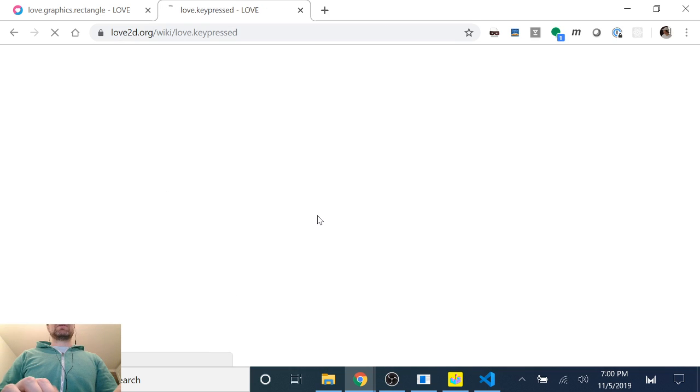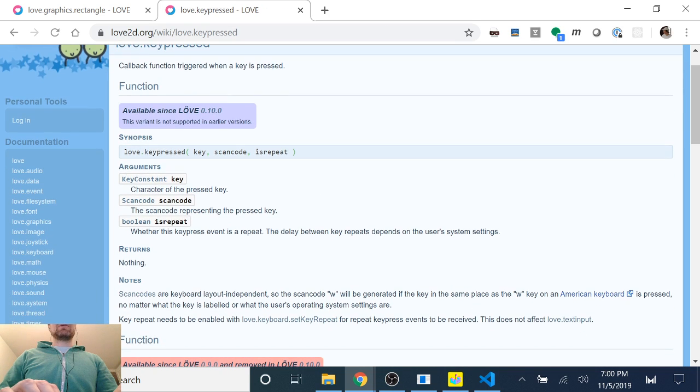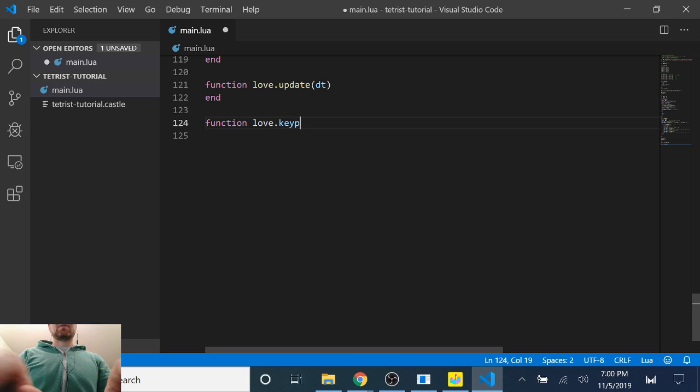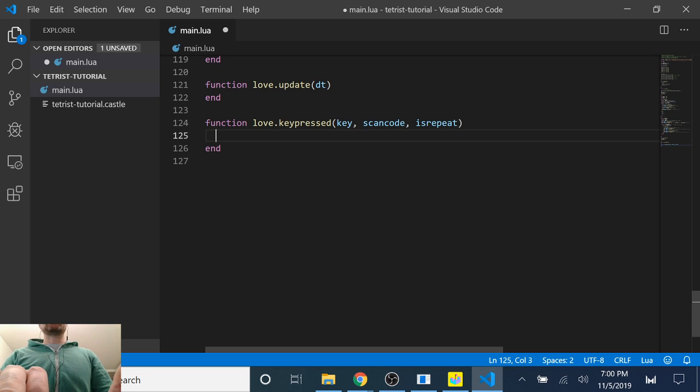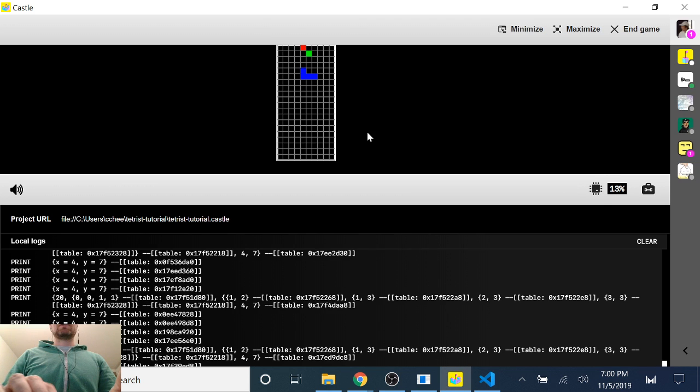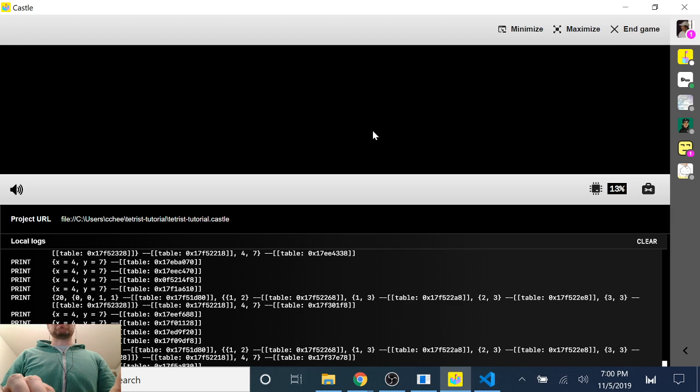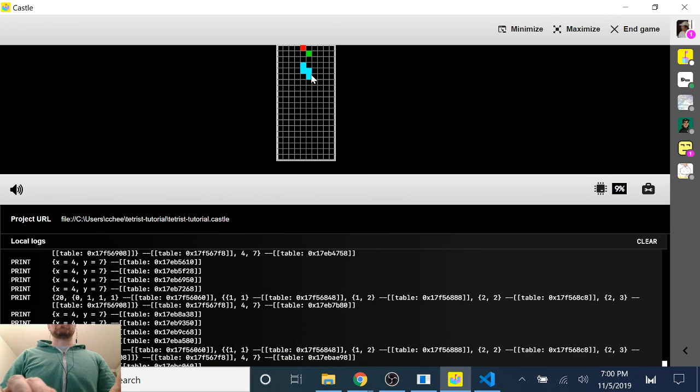And so this gives us 3 arguments: key, scan code, and then is repeat. For now, we'll say we don't care what key it is. Anything, we'll just make a next piece. It doesn't matter if it's a repeat, what key it is, or what the scan code is. So here we go. Cool. So now each time I hit a key, we get a different piece stuck on the board here.